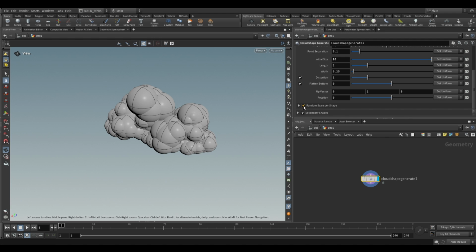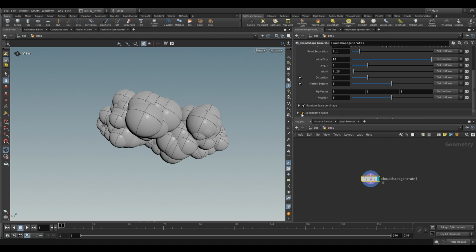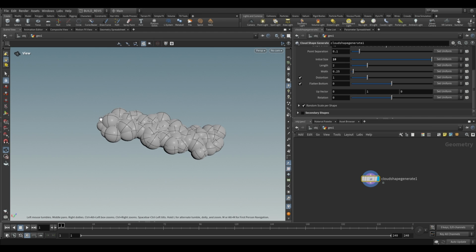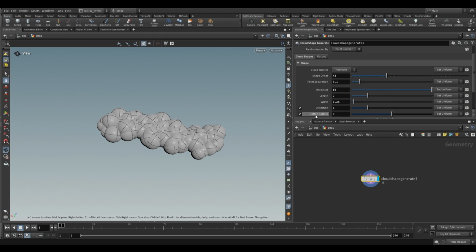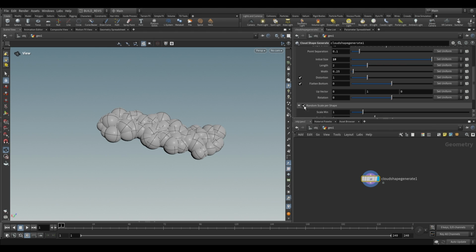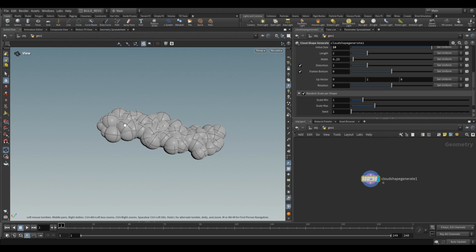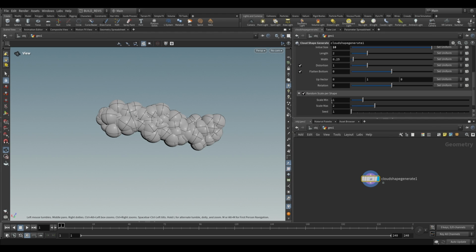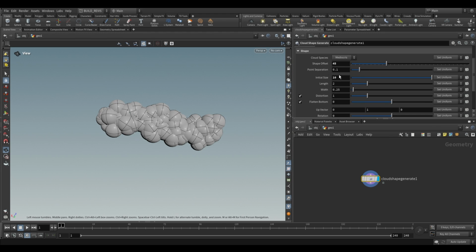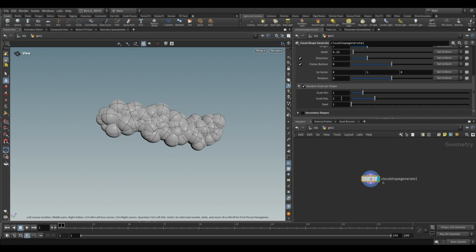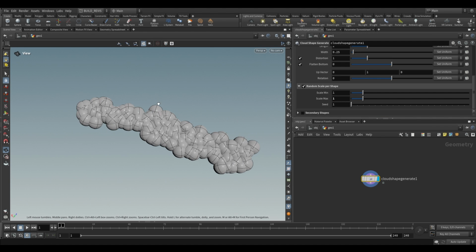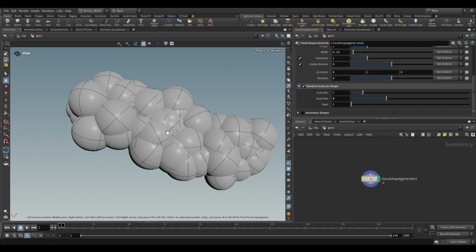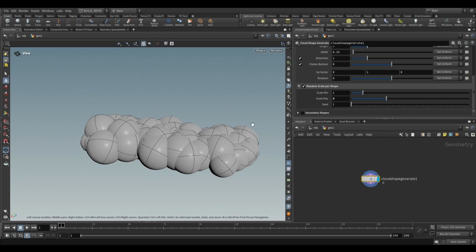But down here, we have random scale per shape and secondary shapes. I'm going to disable secondary shapes so I can show you what the basic underlying shape looks like. And this is based off our point separation multiplied by the random scale per shape. Each one of these spheres can have a scale that ranges between 1 to 2 times this point separation. So if we drop this to 1, they're all going to be uniformly scaled. If we increase this to 3, you're going to have a much larger range.